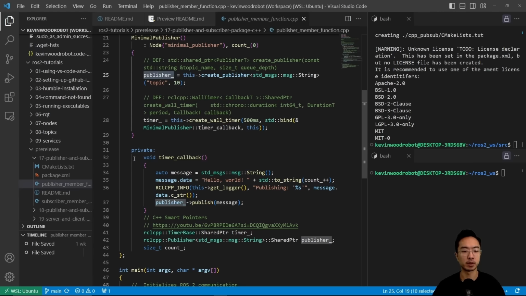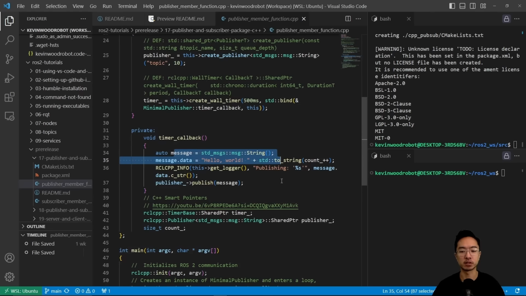But you could see here in the private section, we have defined these smart pointers here, shared pointer specifically for the timer and publisher. So when we create this publisher, we're saving it to this publisher shared pointer. And similarly here, we create a wall timer and we're storing it in the timer shared pointer. So this right here is going to be doing a callback. You pass in the callback function. So our callback function here is the timer callback. And what this will do is it's going to spit out the message hello world.